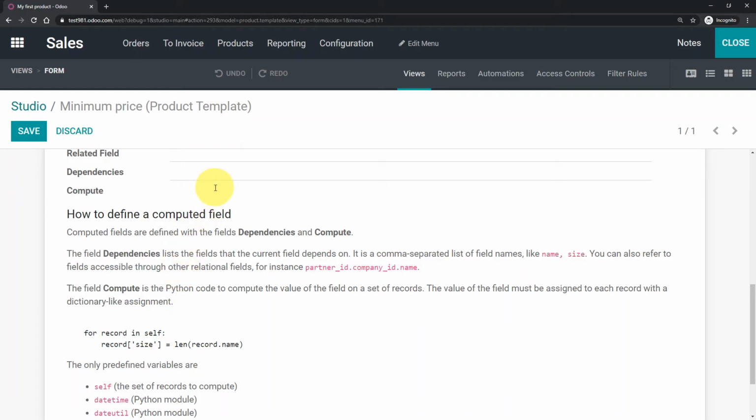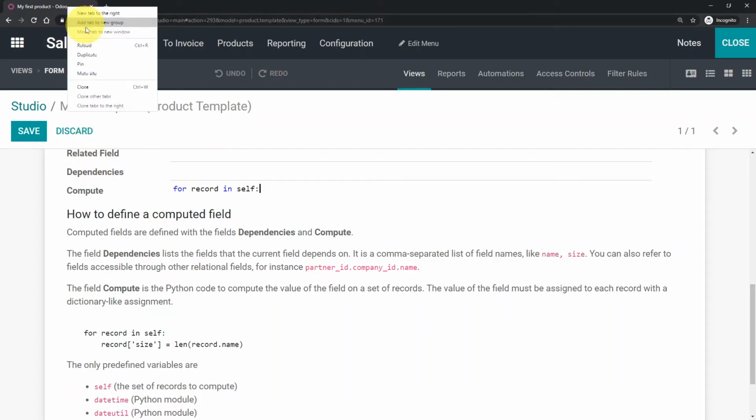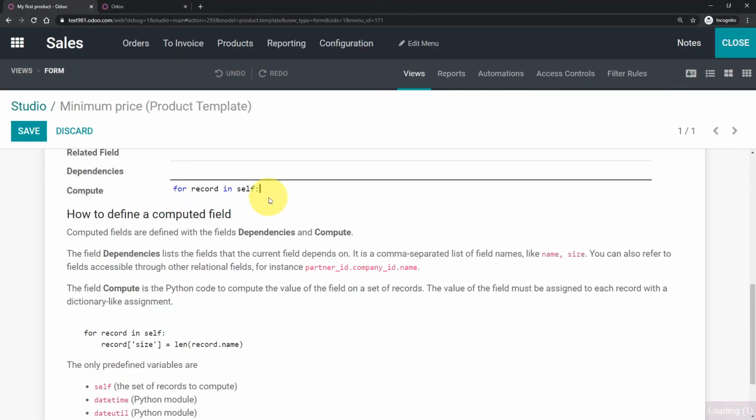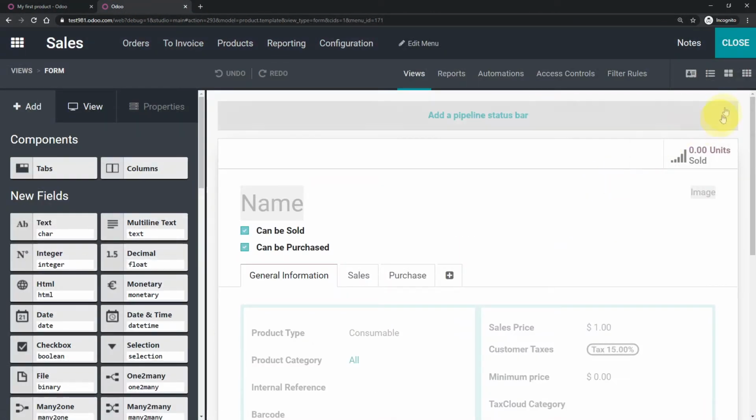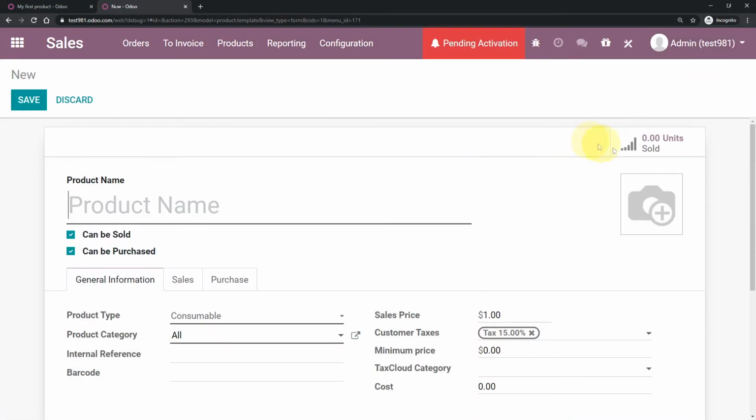So I'm going to say for record in self, okay? And what that means, let me duplicate this. What that means is this word self has all the records in the view that we were modifying. So let me show you. I'm going to discard, and I want to see the product.